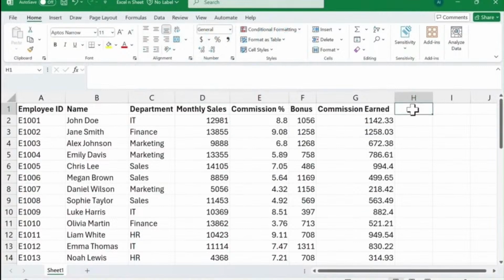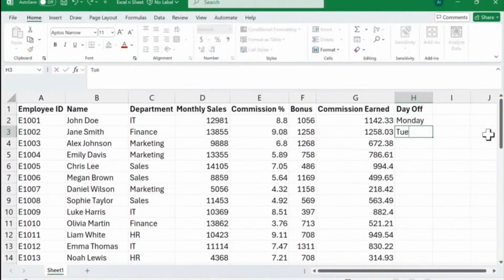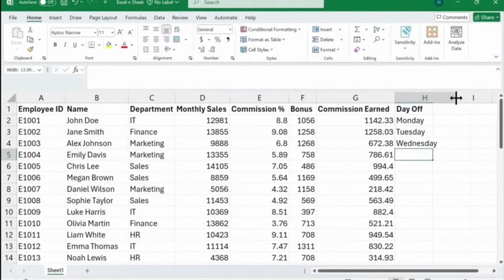Time saver number 2, double-click the fill handle. Let's say I need a new column, column H, and here in column H, I need to put in the day off for each employee. So I'll click on H1, type in day off, and let's say we start with Monday. John Doe has Tuesday off. Jane Smith has Wednesday. And this is just going to continue in this pattern.